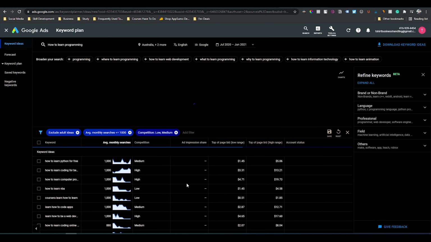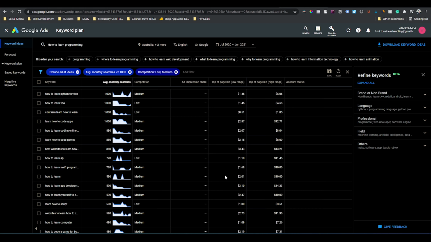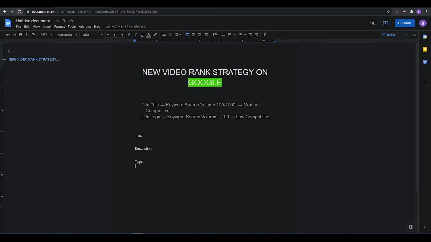Now I need more low competition keywords than medium competition keywords, because the strategy to rank on the first page of Google is: in title, keyword search volume should be between 100 to 1000 and it should be medium competitive. But in tags, keyword search volume should be 1 to 100 and it should be low competitive. And I think you know that in the title you can input a few amount of keywords, but in tags you can input a plenty amount of keywords.